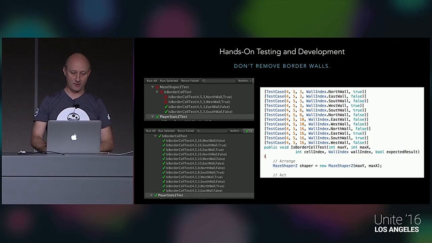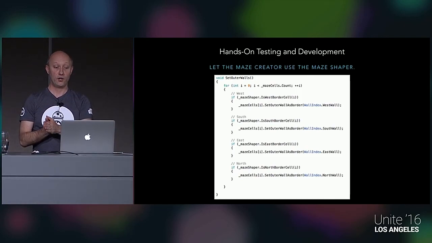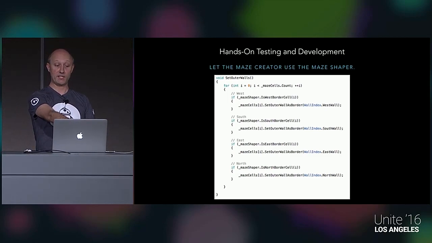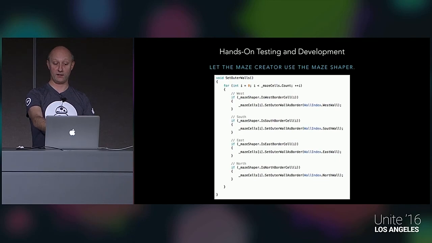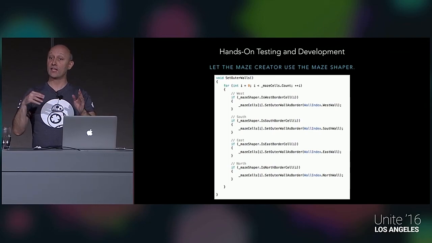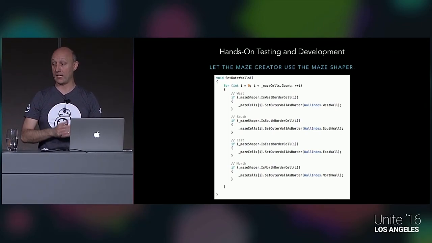All of those pass now. Next, we want to let the maze creator use this shaper. So my maze creator has to be able to set the outer walls, and if we have a west border cell, then I'm going to let the maze cell at that individual location set its outer wall as a border. And once I establish that, then I can avoid knocking down the border walls while I can knock down all the other walls that I care about.